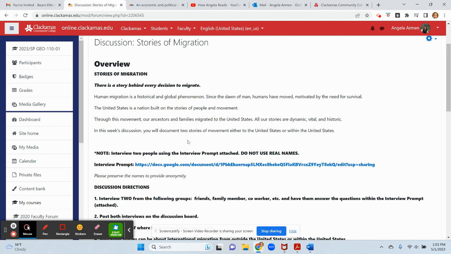This migration might also include moving from, let's say, the east coast of the United States to the west coast, or vice versa. The United States is a nation built on the stories of people and movement. All these stories are dynamic. And so, in this week's discussion, you are going to document two stories of movement.